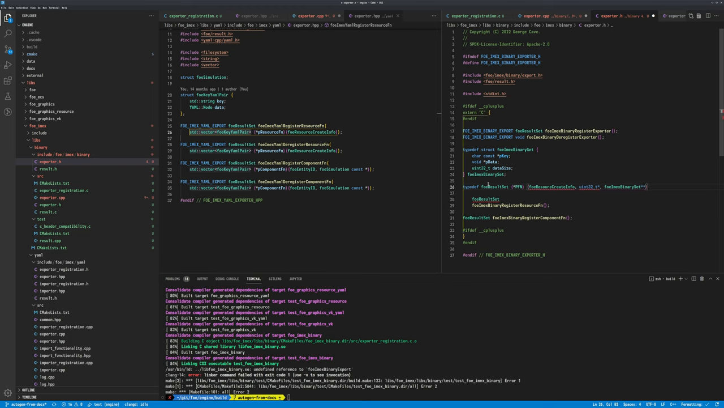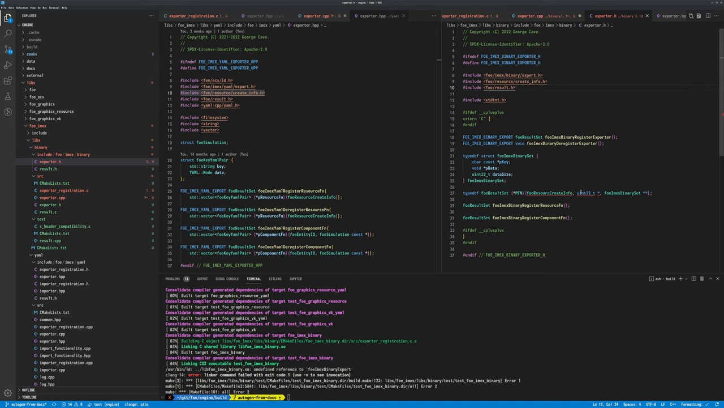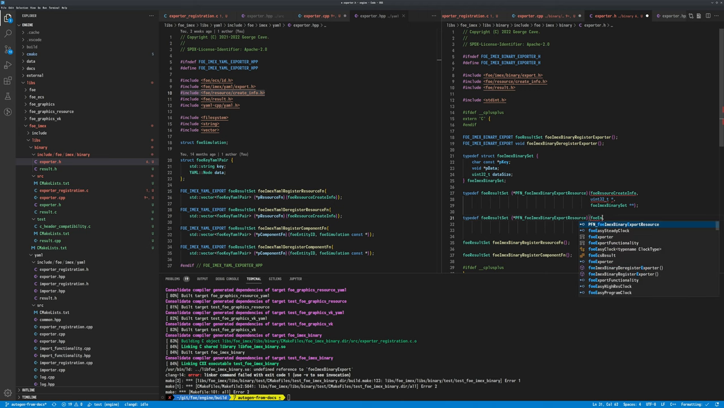Pointer. And I think that is going to be it. Pointer function for binary resource. And then we have one somewhat similar, which is going to be for entity ID.